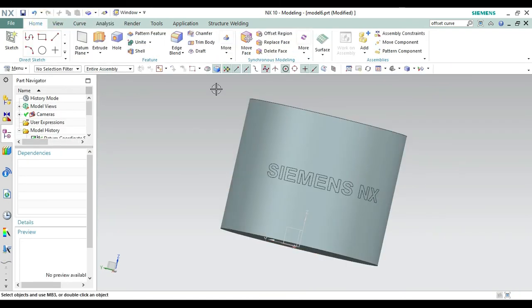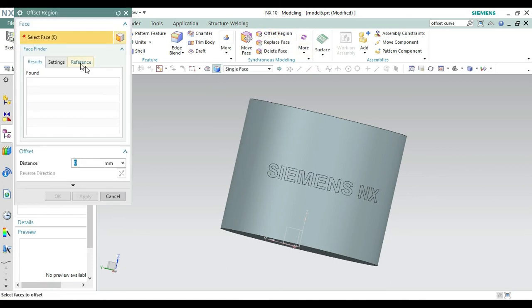Now go to Home again. Here you will get Offset Region, meaning the text should be offset. Let's see how to do this. Select the face, then select this text S. Make it -1, then it will go inside. Now select I, select the face, make it apply.